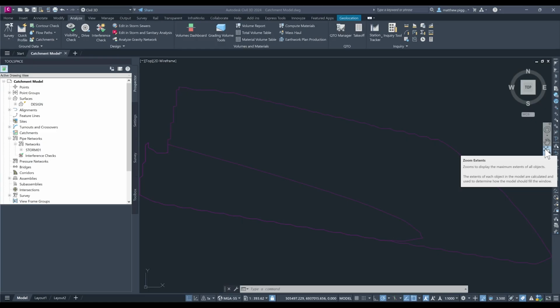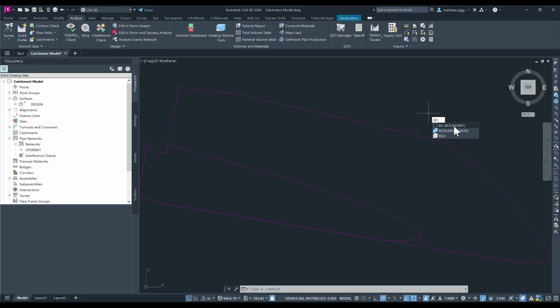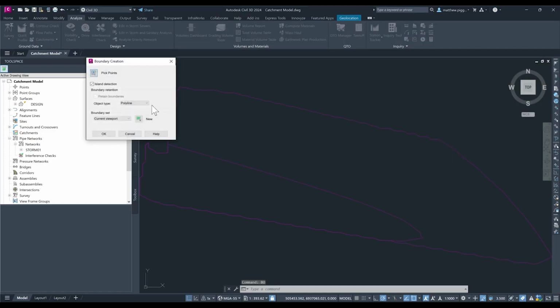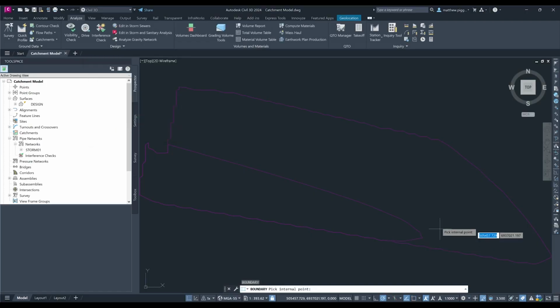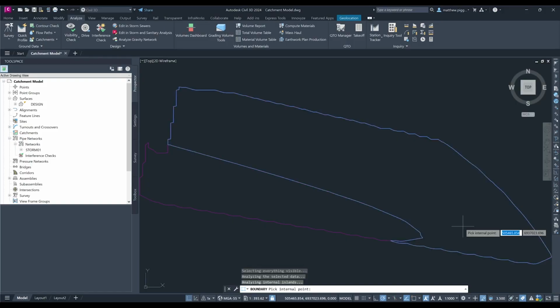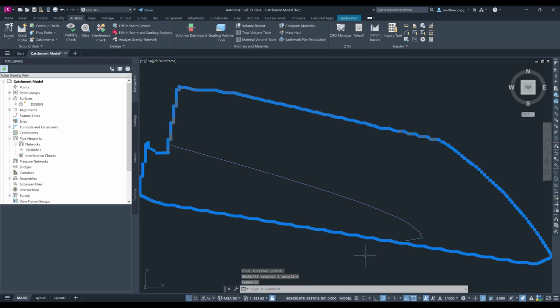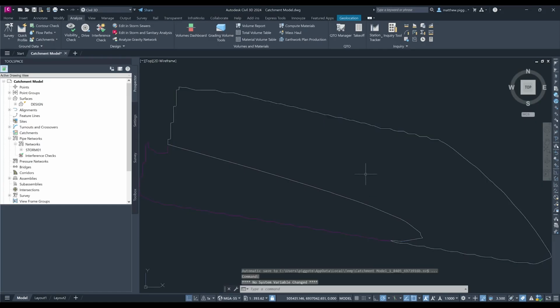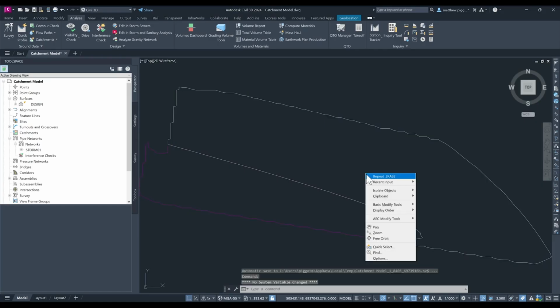The tool that we use is going to be the boundary tool. So select, start typing in boundary, and we'll take the default options, press OK, and then we're going to select an internal point in the larger catchment. We can see that clips to the outside of the smaller catchment, and we're going to press enter to accept. Now I'll just delete the original large catchment and I'll end the isolation.